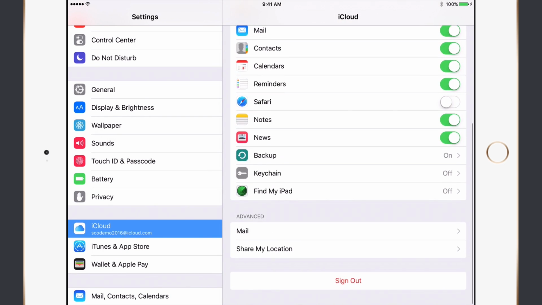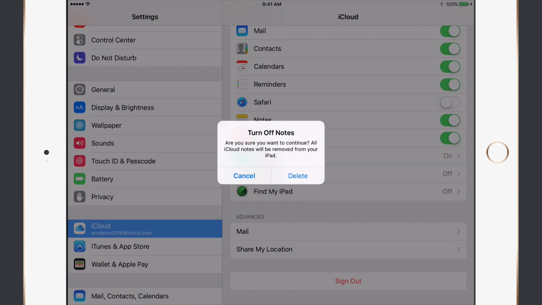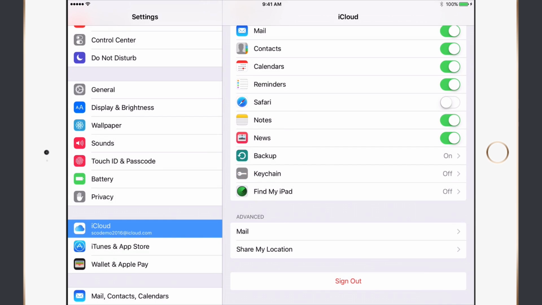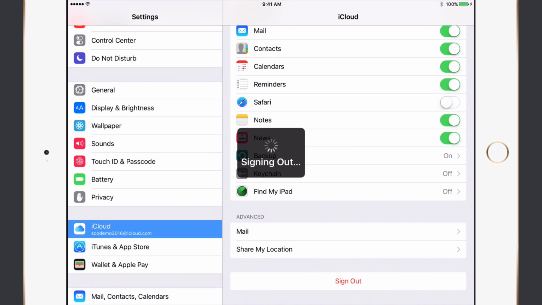And now down at the bottom, I want to sign out of iCloud. We'll say sign out. Turn off notes. Are you sure you want to continue? Yes. So we'll say delete. And we'll delete from my iPad. So this is just deleting my iCloud account. It's not deleting any iCloud data because that's stored in iCloud and will synchronize with other devices.